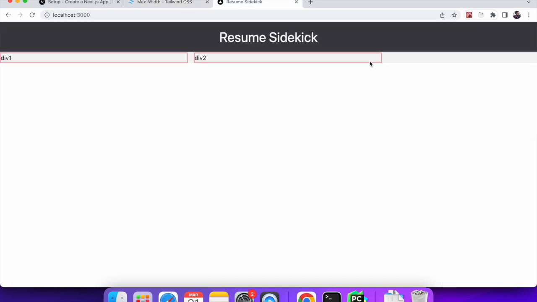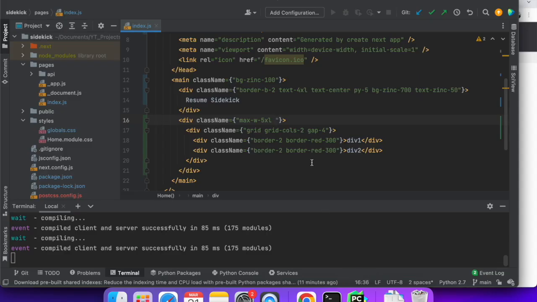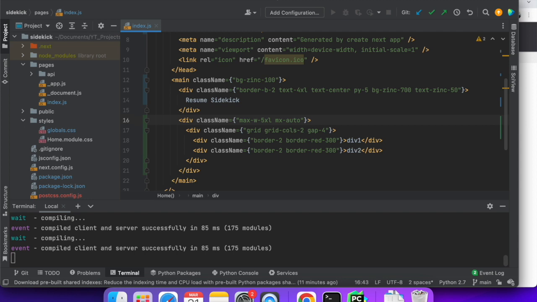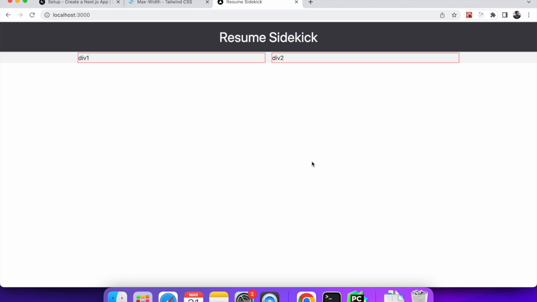So this is fine, but the thing is I want it to be at the center. So one way to do it, I think the best way, is MX auto. MX auto means on the x-axis, that is the horizontal, both margin left and margin right are auto. So if it is auto, the content will come at the center. So over here you can see the content is at the center, but the zinc 100 that we gave, this is the color basically.